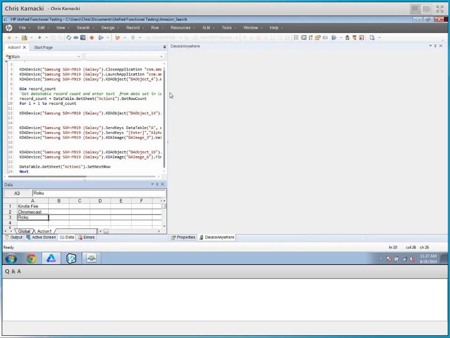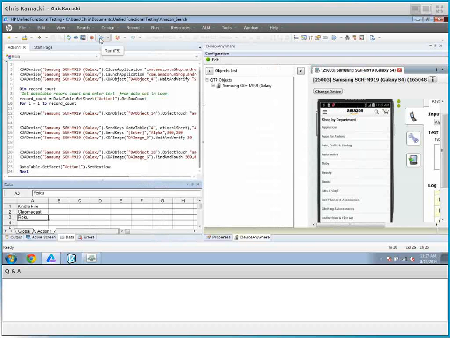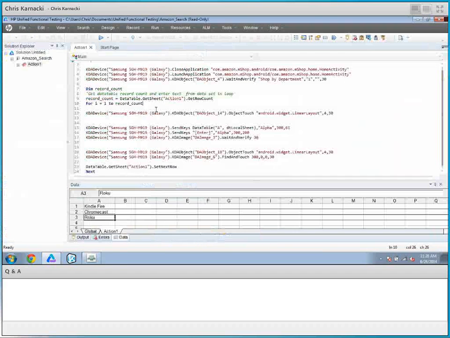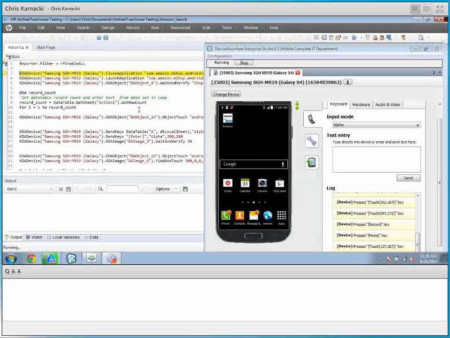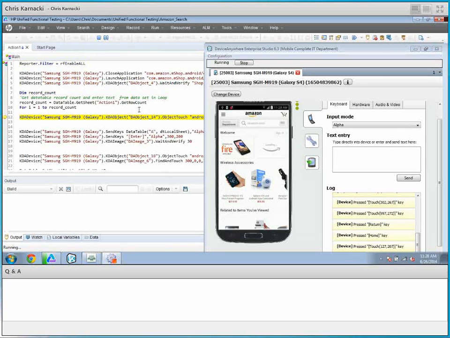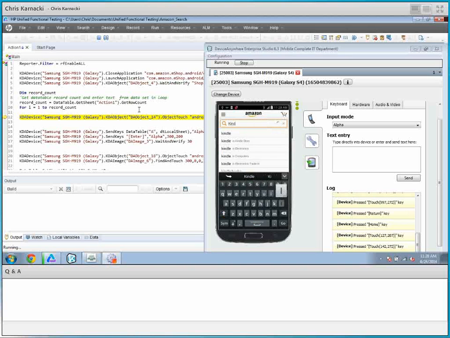Let me get my Device Anywhere window back here. And I'm going to go ahead and run this. You run it just like any other UFT test. First thing it's going to do is close the application, and it's going to launch it. It's going to validate that it sees that Shop by Department button. It's going to set focus on the search field here, and it's going to search through my list.